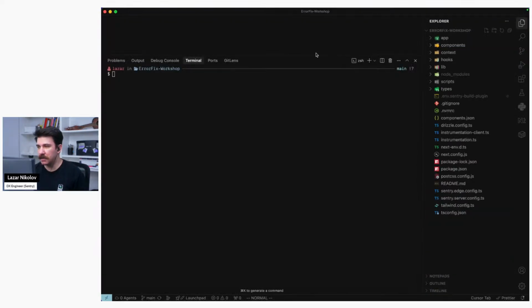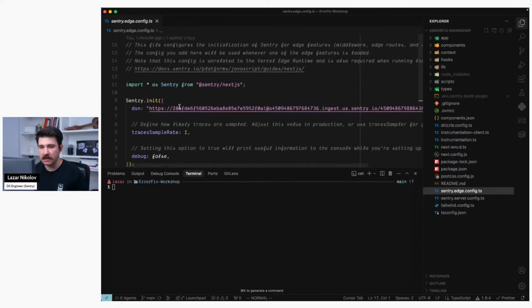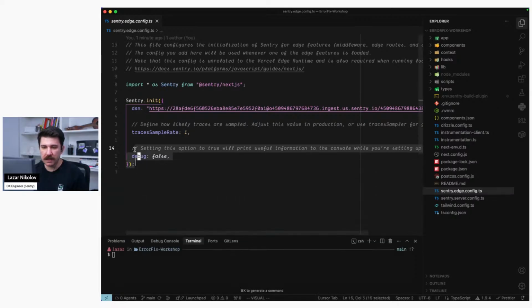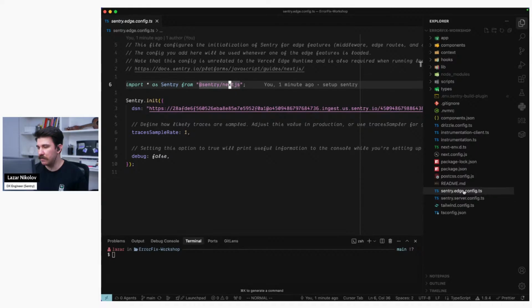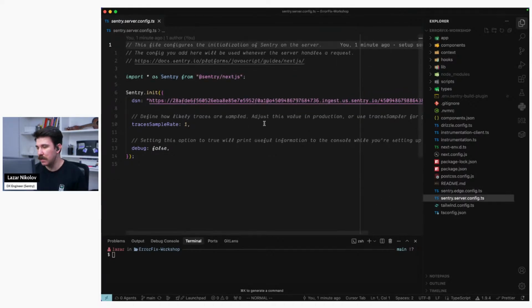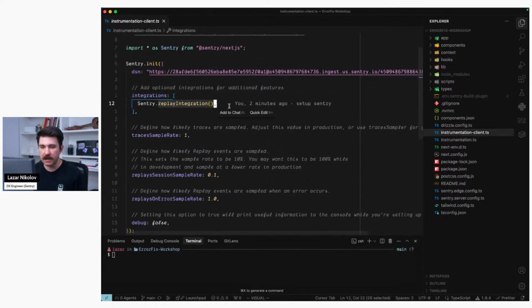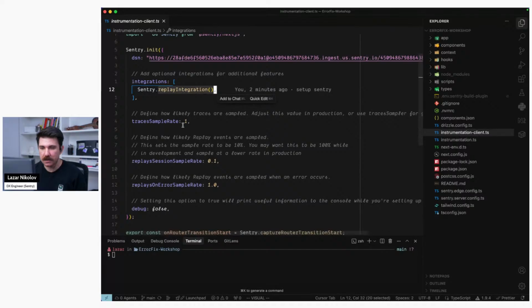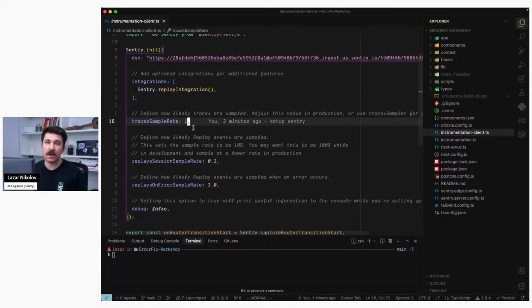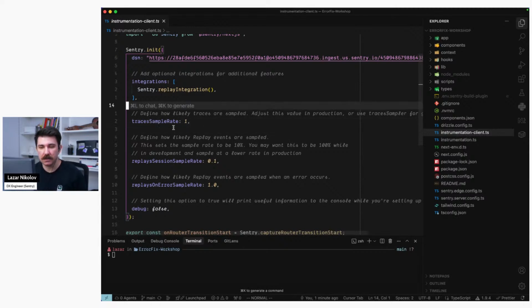In the meantime, I can actually show you what happened. We have the Sentry configs, which basically initialize and configure the Sentry SDK, because there's one for the Edge runtime, there's one for the server or Node runtime, and there's one for the browser. So here we can see the replay integration is added into the instrumentation client. The sample rate is set to 1, which means 100% of the traces will be sampled, sent, and analyzed by Sentry. And there's also the replays sample rate.